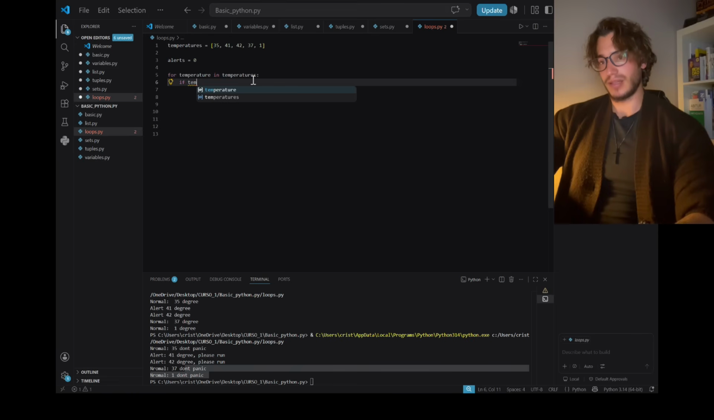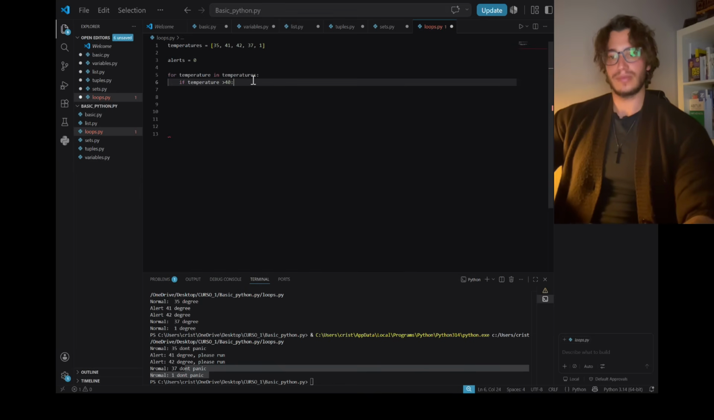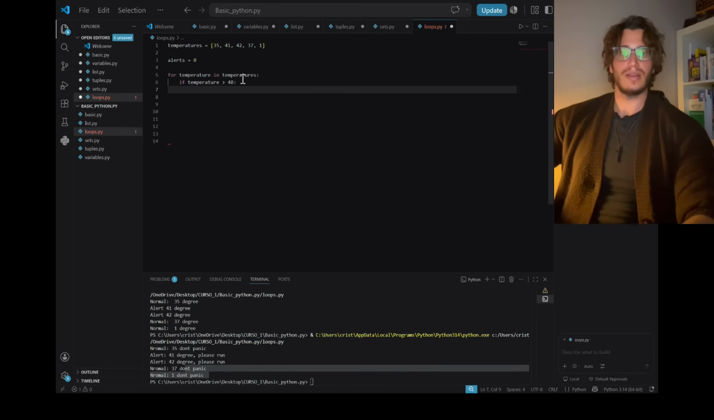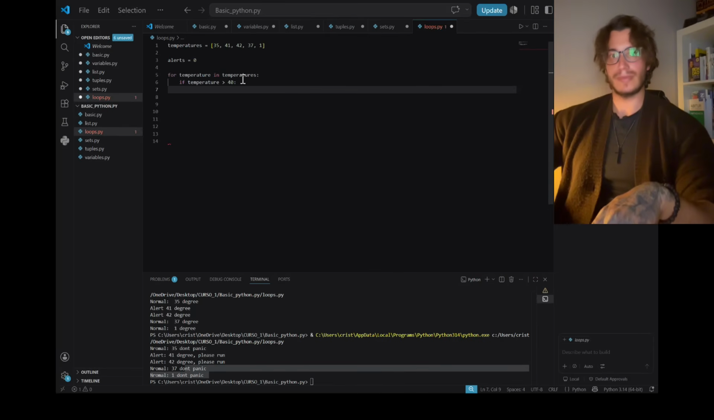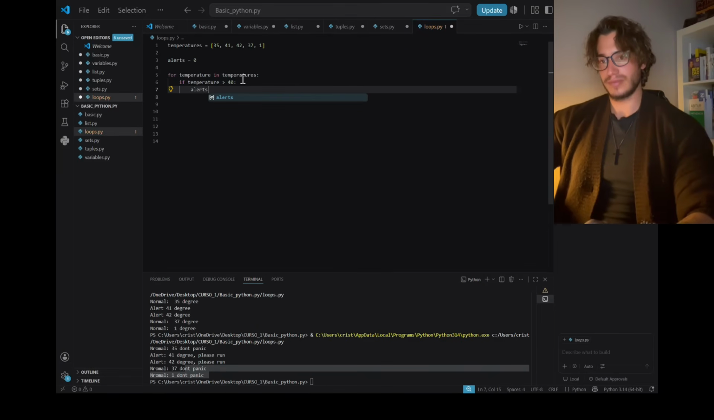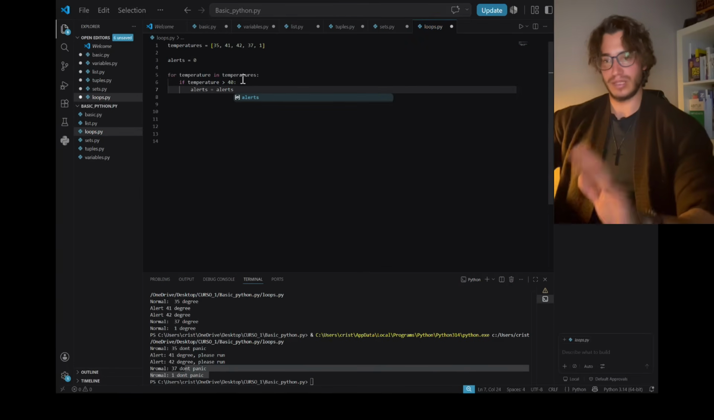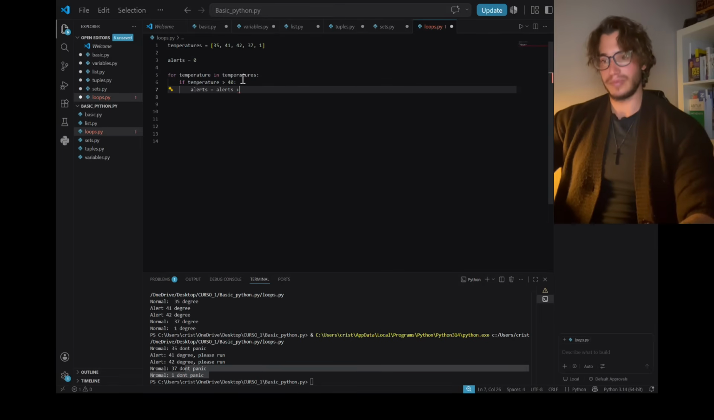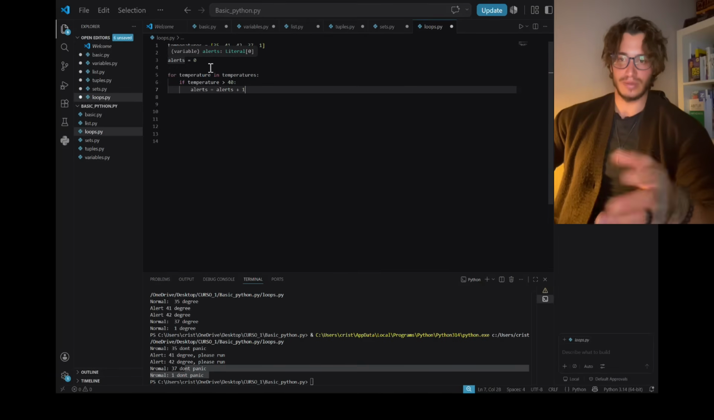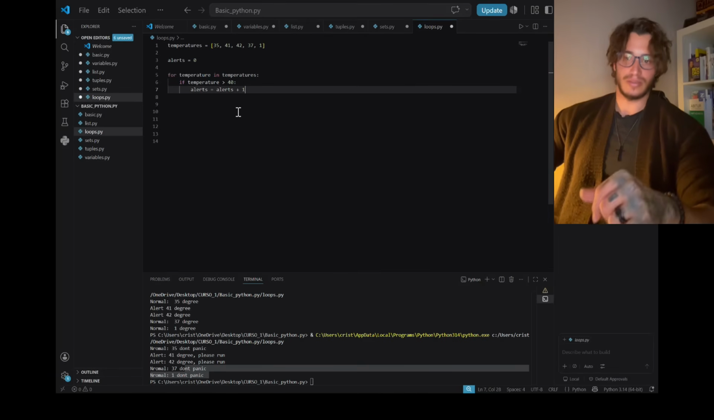if the element that you're gonna be iterating at the moment is greater than 40, colon, then alert is going to be the same variable alerts, no problem, that doesn't change, but it's gonna be the same variable plus 1 in the counter. This variable is called a variable equals 0, but in this case it means it's a counter, and we will see why.